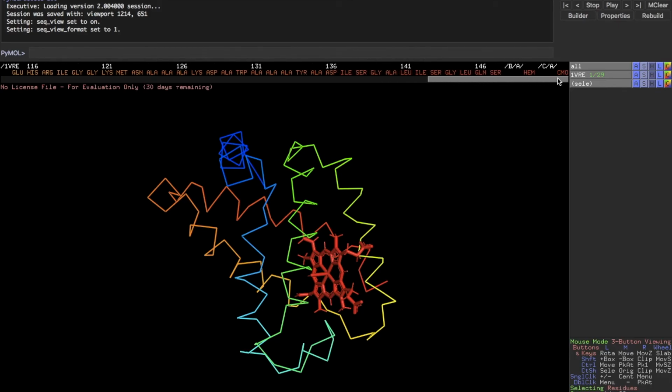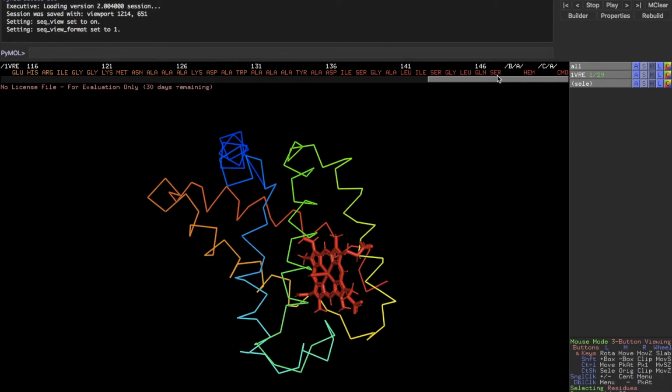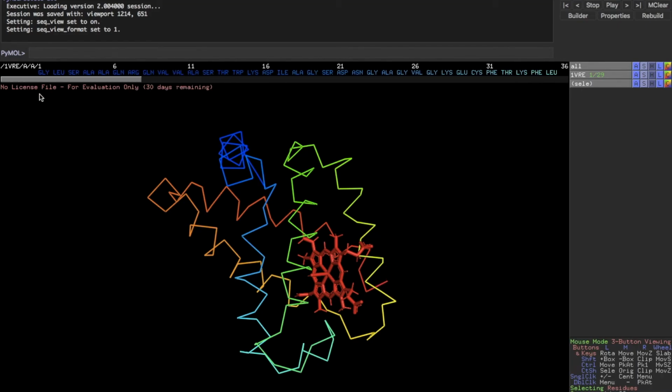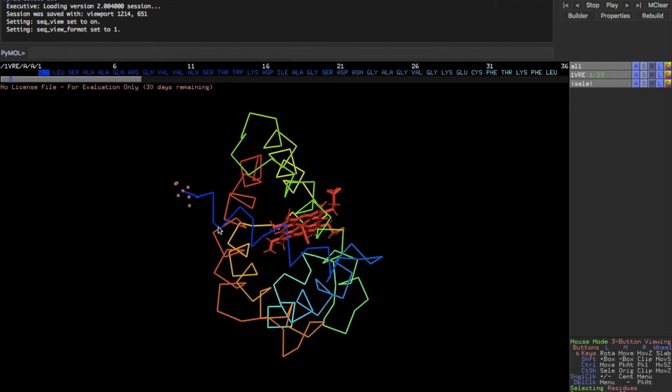This is important. You can also see the heme group, and if you click on it, it selects the heme. You can deselect it if you want to select a specific amino acid. Here's serine. Note that serine is at the end of our molecule. I'm going to deselect that. I'm going to go back over here, and glycine is at the other end of our molecule.